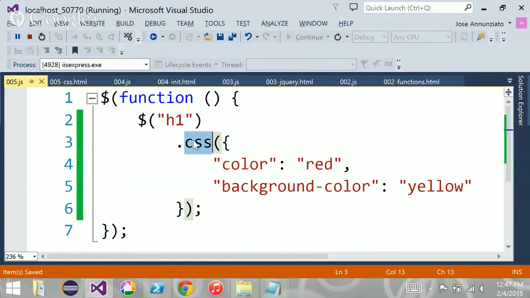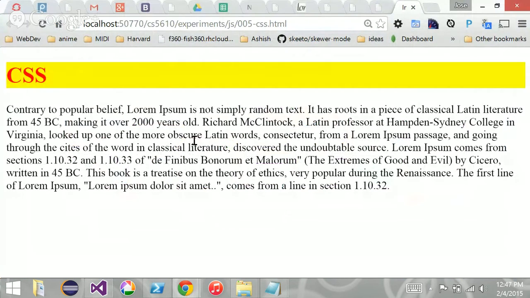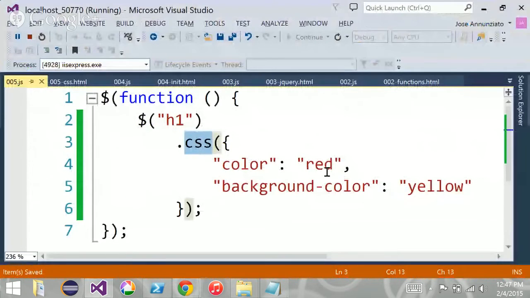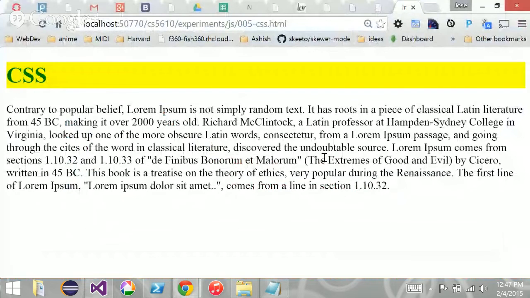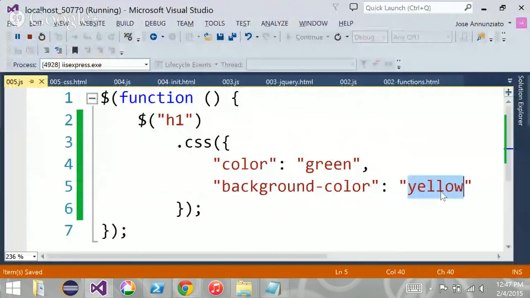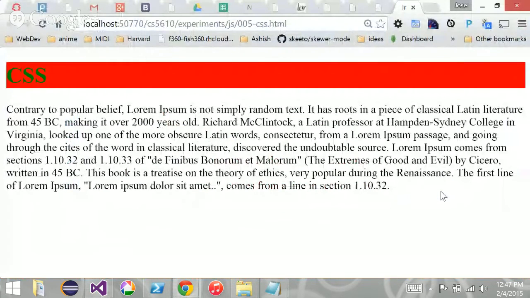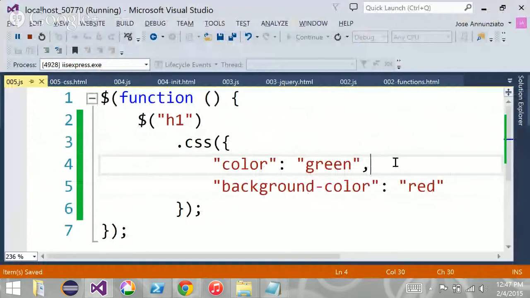Everybody okay? If I save this, go back and refresh, it does exactly the same thing. Just to prove this, if I change this to green, it changes to green, this red. There we go, it is working exactly the same way. Everybody still with me? Did I lose anybody?